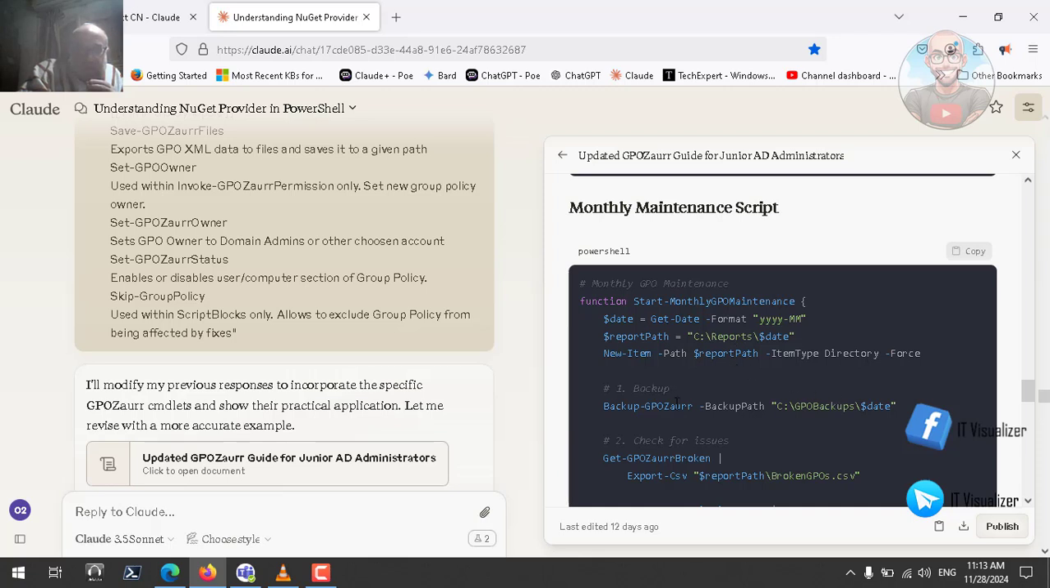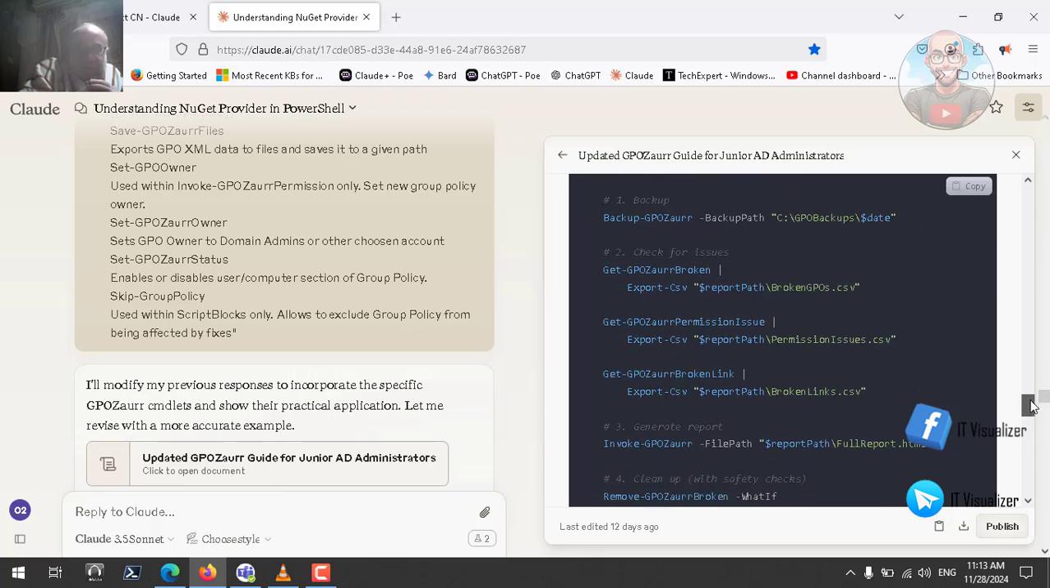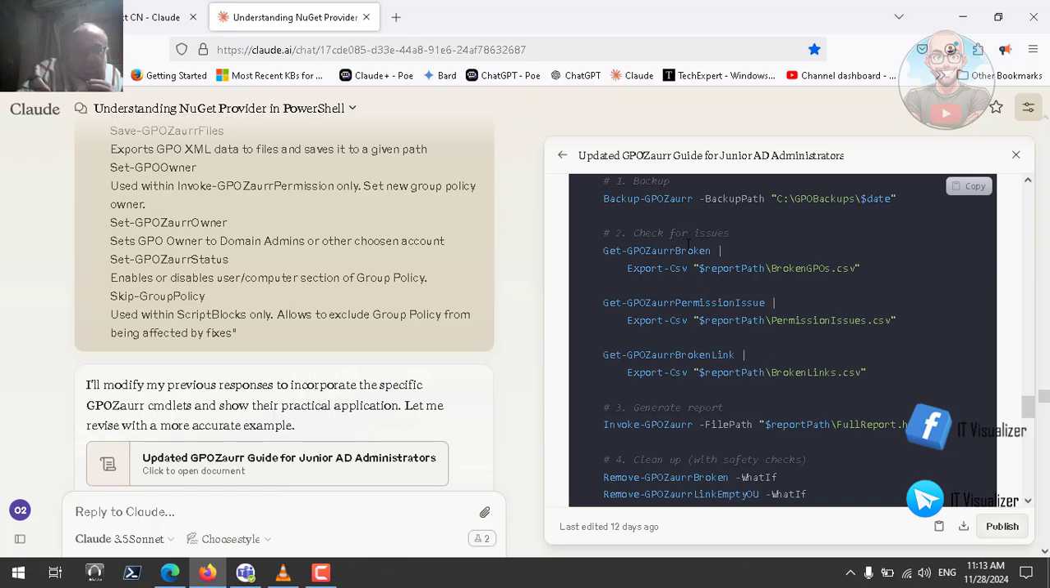Okay, and then this script will back up the group policies, which is a good thing. Check for broken group policies, permissions, links, everything, or the most famous three problems, and make CSV files with it, and then make a full report concerning all of the group policy problems.